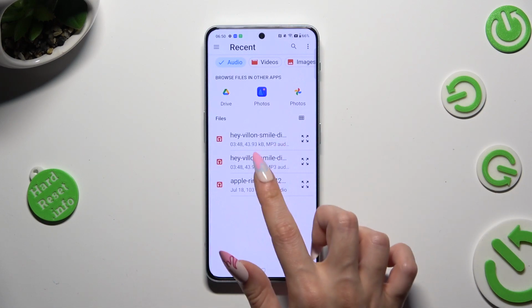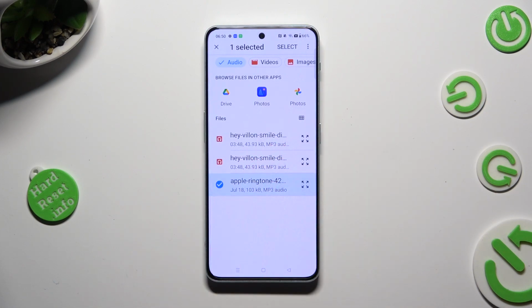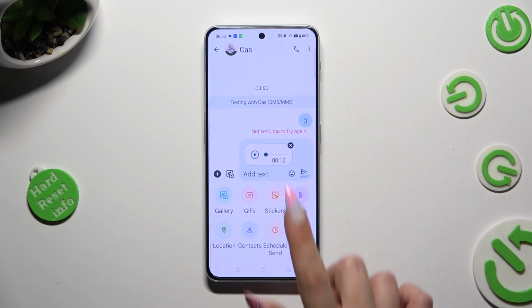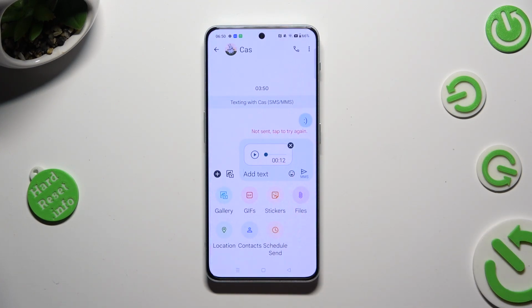Now hold your file that you wish to add and tap on Select at the top right corner. So when I do that, as you can see, my audio file was successfully added.